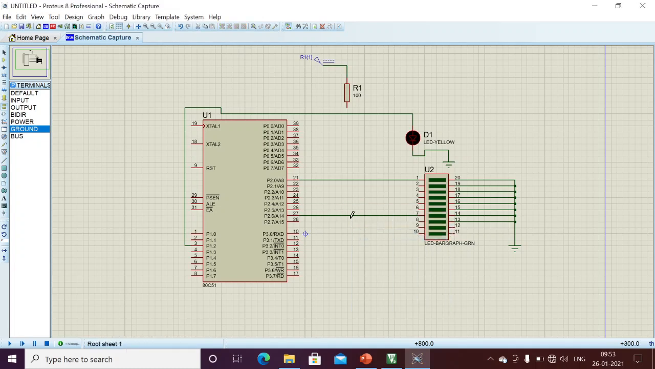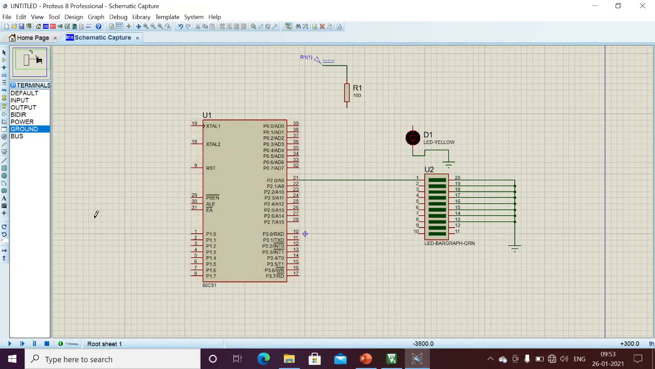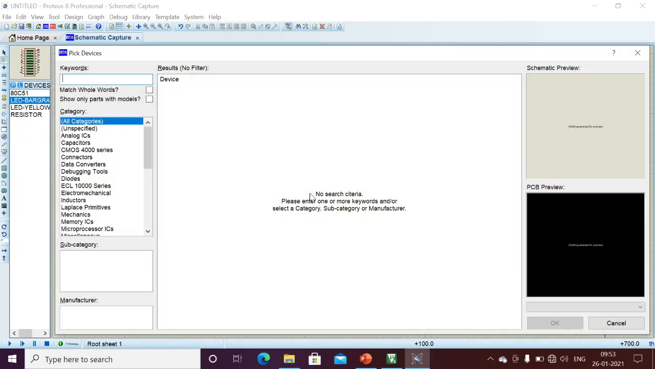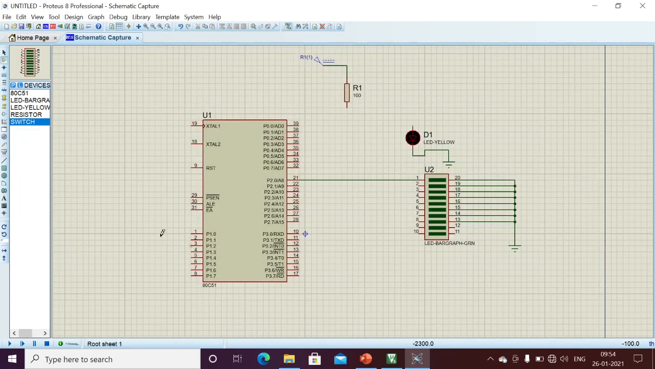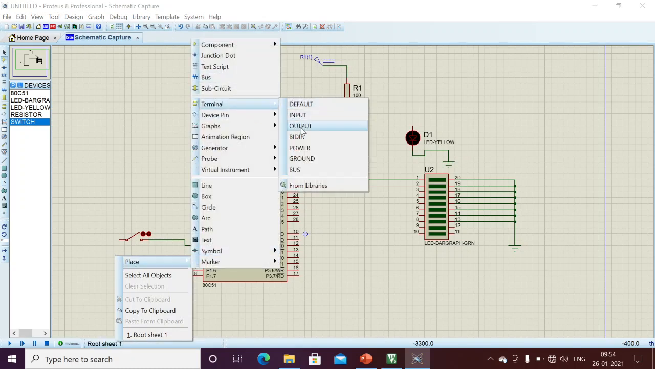Okay, I have removed all other pins, and here we need 1.2. We need to connect the switch. I will take the switch from the library again, a switch in a real-time manner. I have just connected it to 1.2, 1.2 not 1.0, and the left side we need to connect to the ground.